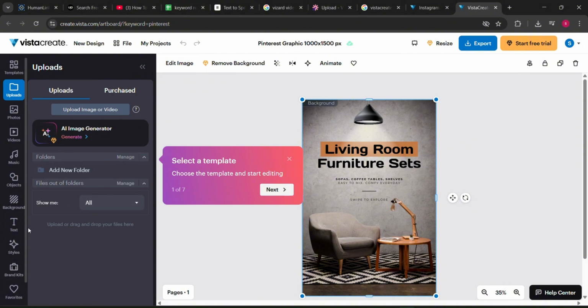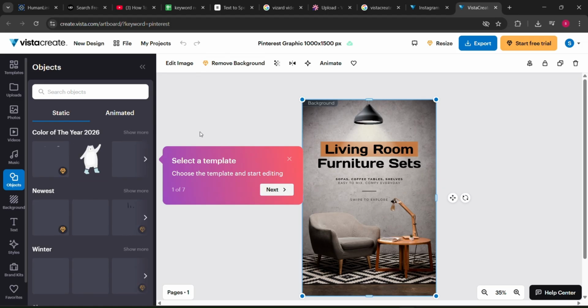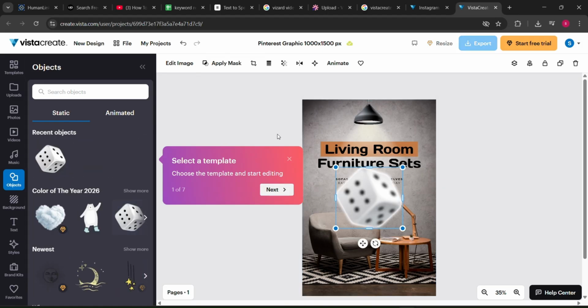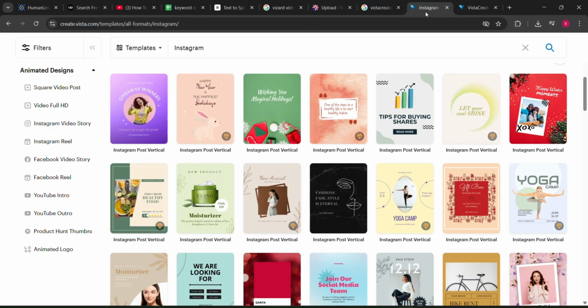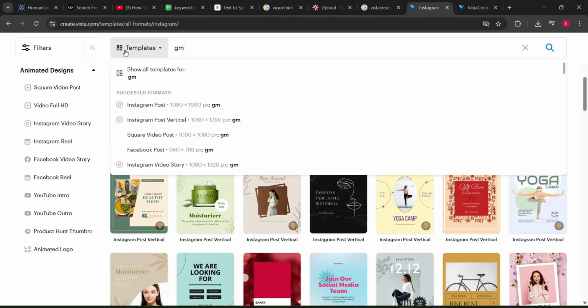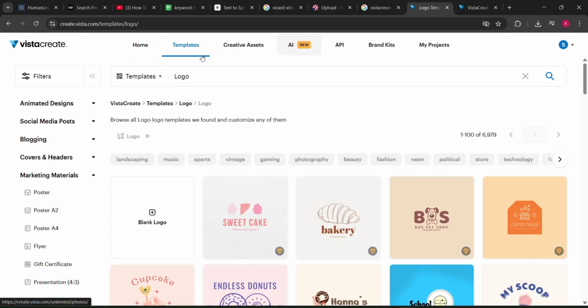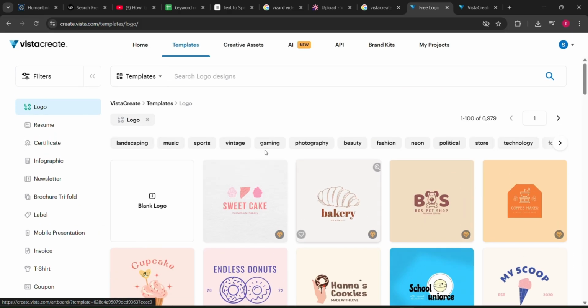You can also use VistaCreate to create logos. For example, type in logo of these local templates. So start the logo from scratch, and that's it, guys. So it's very easy to use and simple.